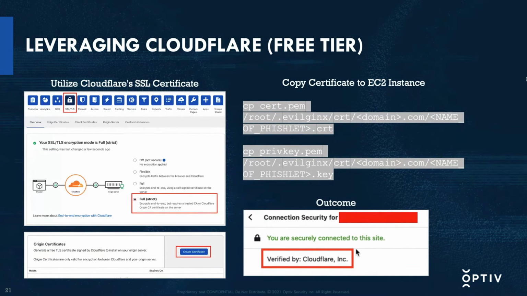Another thing that we can use Cloudflare for is to utilize the SSL certificate that is on there. In this example, I'm showing where you can navigate to access that. It's in the SSL/TLS little lock at the top in the bar. Then you want to go over to the origin server and then create a certificate. The reason that you do this for your phishing site is that whenever it comes up, it's going to be shown as verified by Cloudflare.